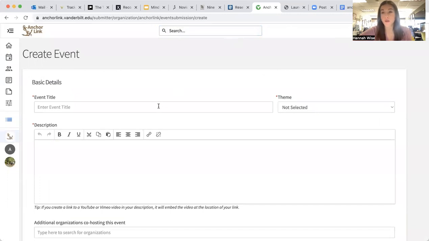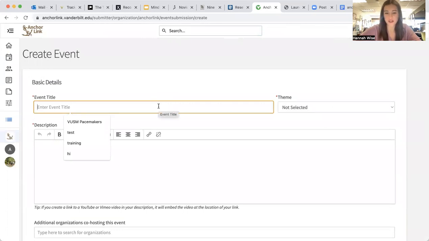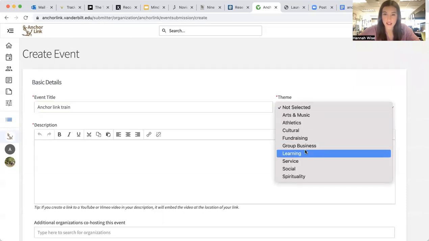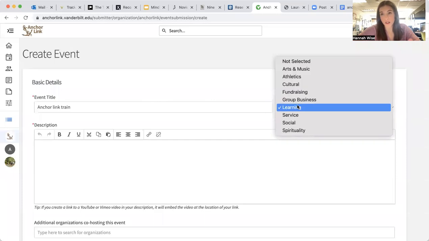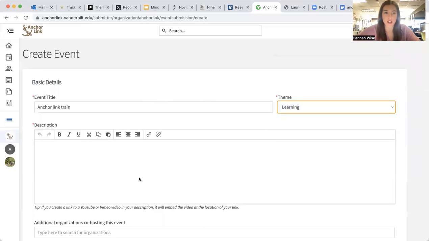So first we want to give it a name, of course. So just for the sake of this exercise, that's what I'm going to name it. And this is a learning opportunity. So after you do the title, you want to select the theme of your particular event. So in this course, it's the training. So I'm going to select learning.